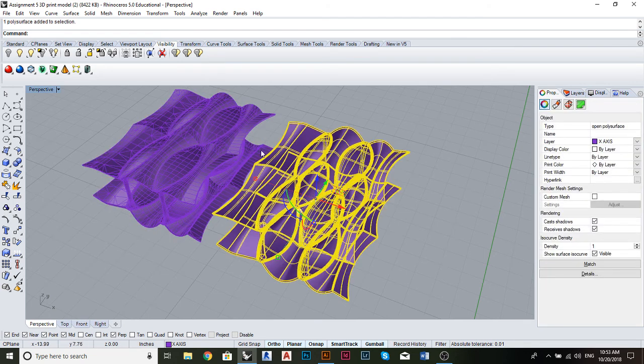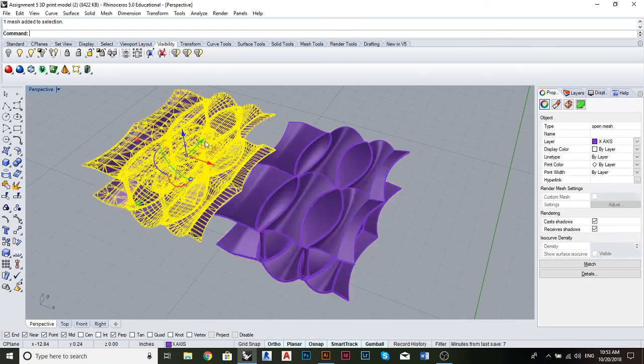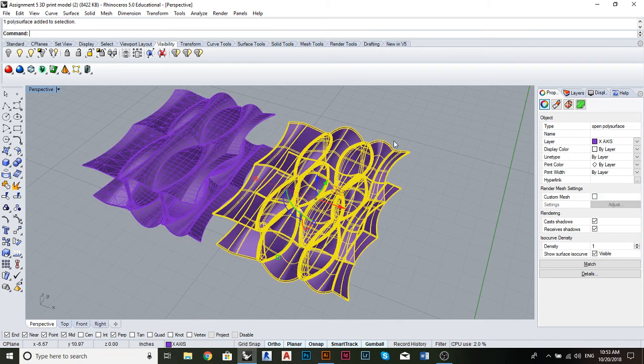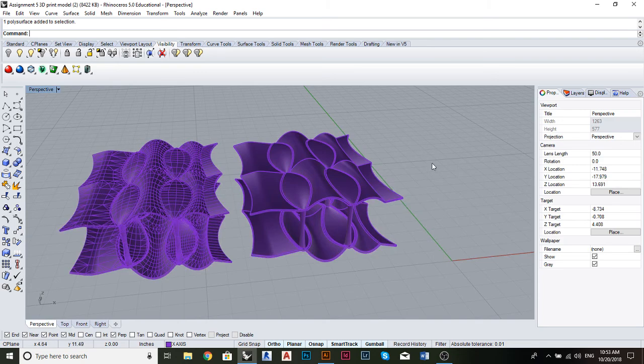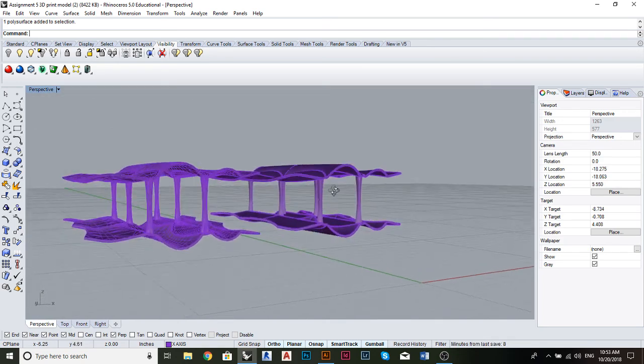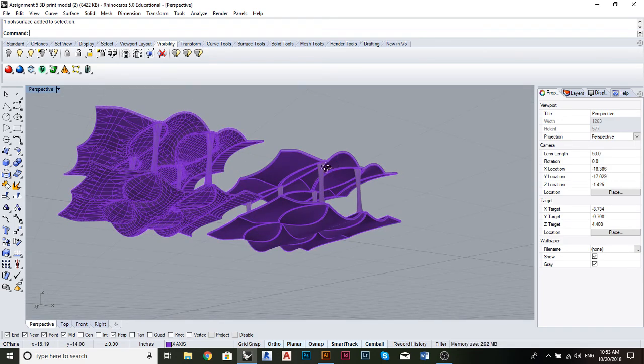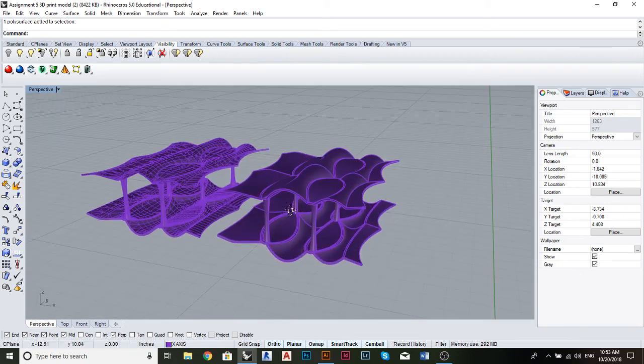So that's why I suggest using a poly surface, and using a mesh is just a way of checking your geometry more in depth. But as long as you have a closed poly surface that is watertight and has no naked edges and no non-manifold edges, you should be good to go.